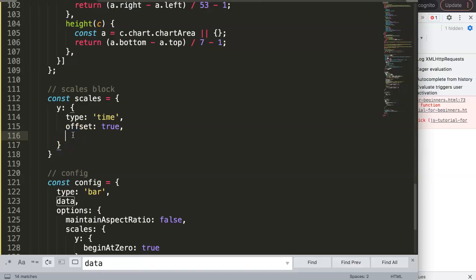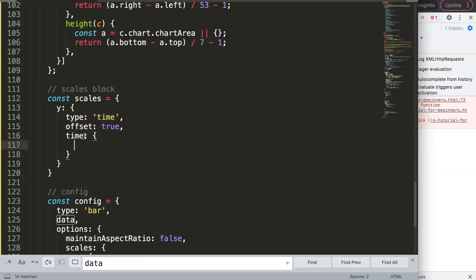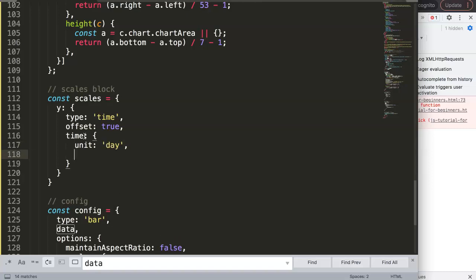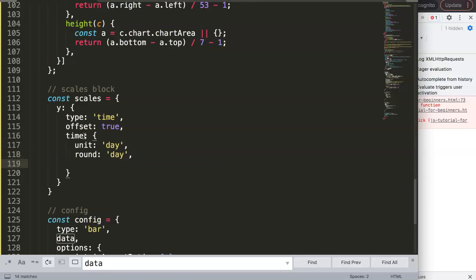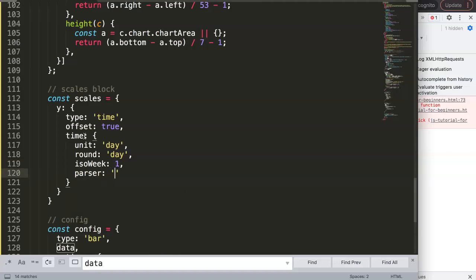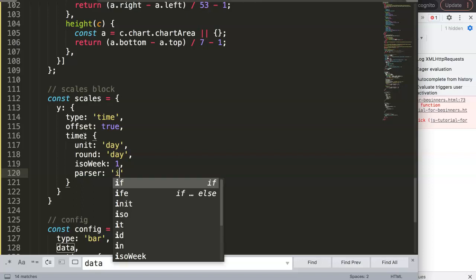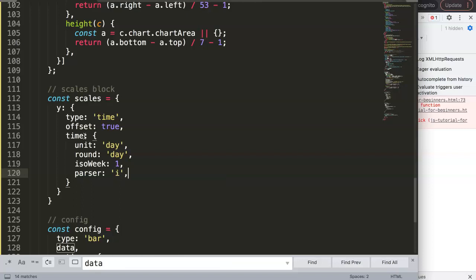Next, we indicate the time, which is this object basically. We're going to break it down and be more specific about what it is. So we say units, and the unit will be day. So how many days are we using? Next, we want to round it into the days itself. Then we have the ISO week, where we start calculating from week number 1. Then we have the parser. I'm not yet familiar with what it is, but basically it's parsing the values. How will it be parsed? For this, I only have an I. I will eventually look and research this more deeply, so for now, sorry about it.